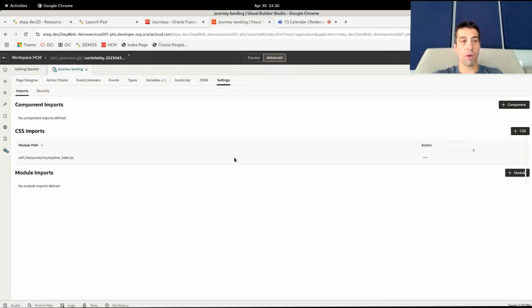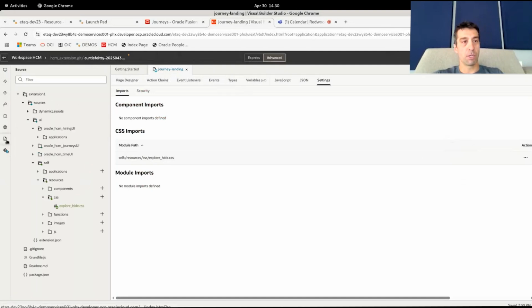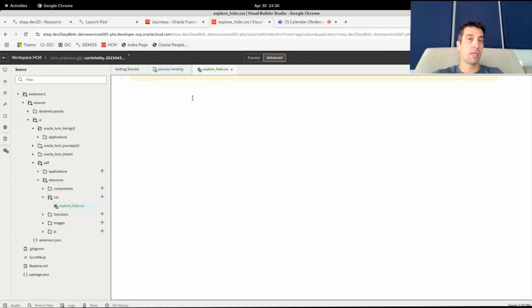So we've created it, and you can see that we now have two changes. On this left side menu, you have your app UI, the source, effectively the files on the web server, and then here are the git changes. When we go to the source, you'll see the CSS, the self that was predefined, resources, CSS, and then here is our CSS file. If you click on it, it's going to open up as a new tab, and now we can inject some CSS code to hide that.